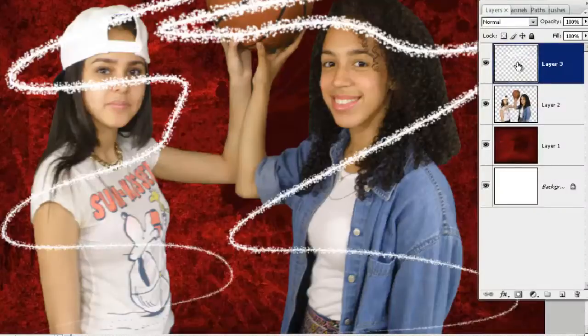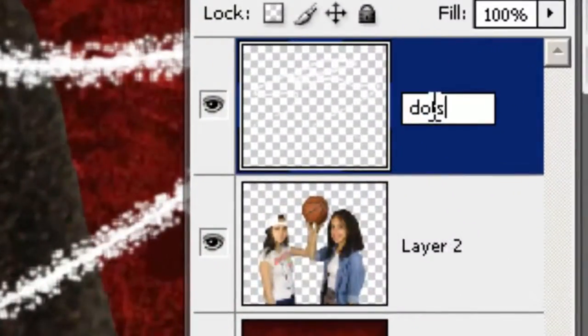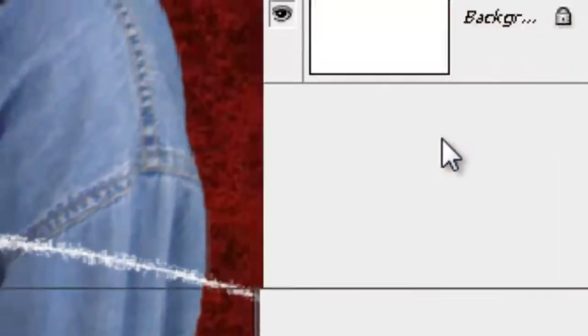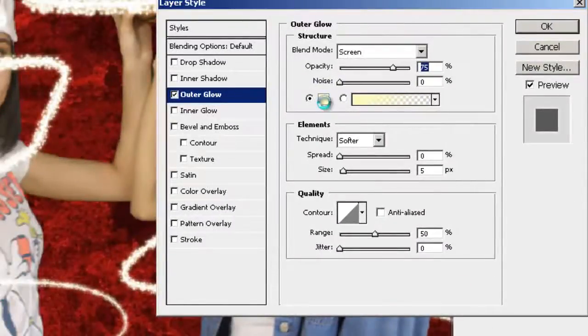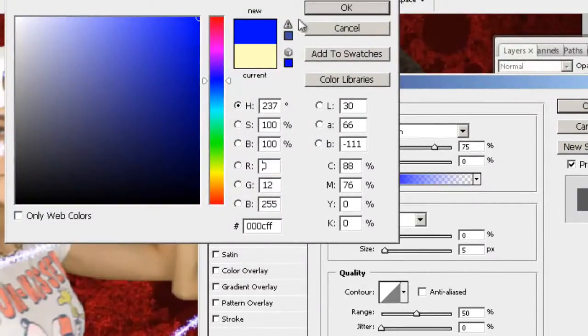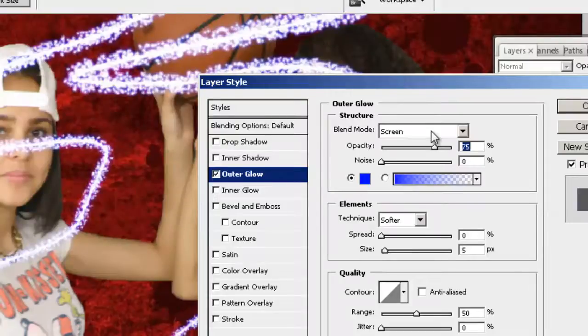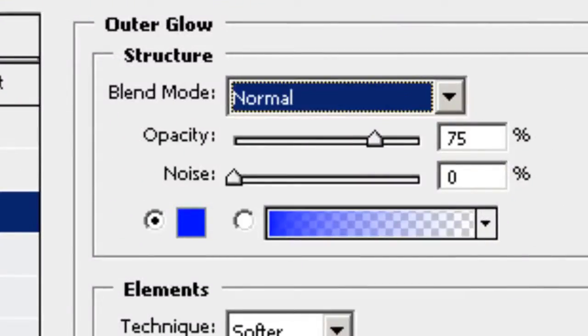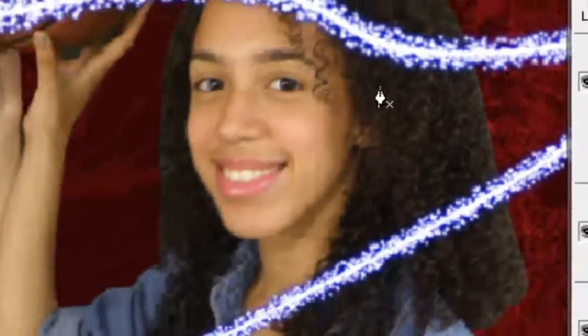I'm going to now press F7 to open up the layers palette. I'm going to make sure that I'm on the dots layer. I'm going to double click and label it. Looks good. Now I'm going to click on this FX effect to add a layer style, specifically outer glow. The default is yellow, but you can change it to any color you want. I'll do a dark blue, and I'm going to change the blending mode from screen to normal. That looks pretty cool right there. I'm going to press OK.